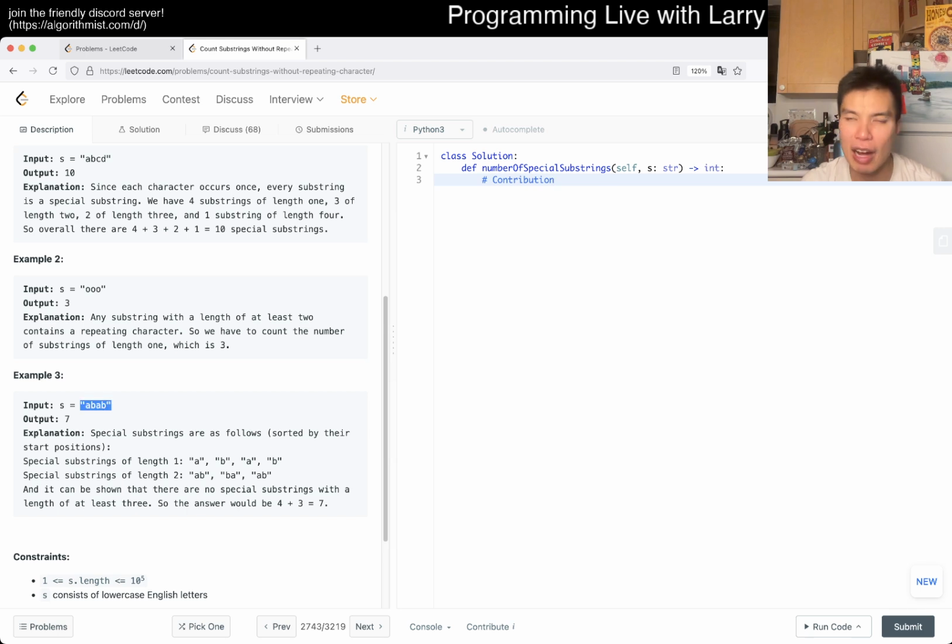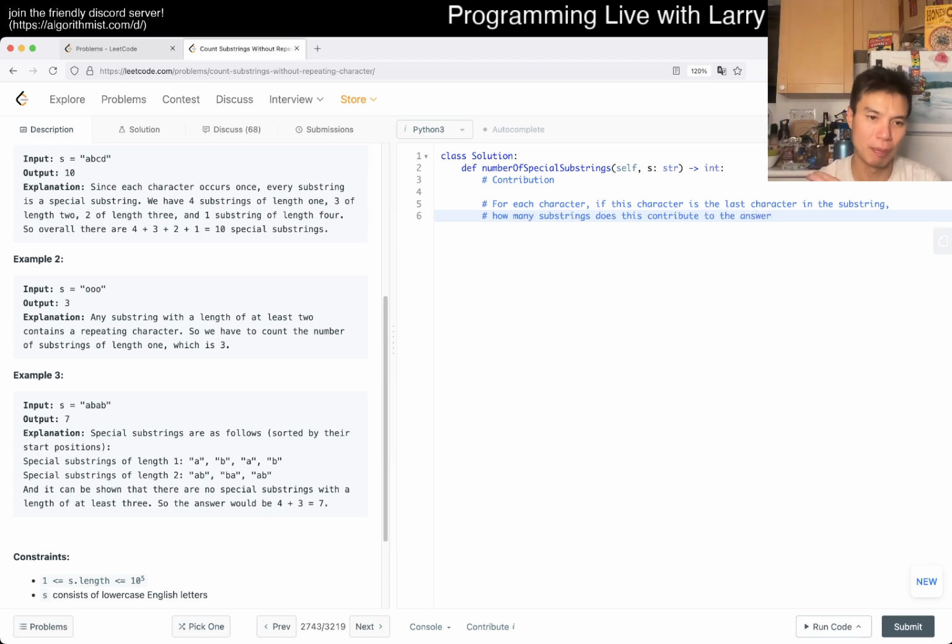The way I think about it is, there are n characters, and if each character is a boundary, then what is the contribution to the final answer? Here, for each character, if this character is the last character in the substring, how many substrings does it contribute to the answer? So that's the contribution part. Here n is 10 to the 5th, so of course we have to be careful.